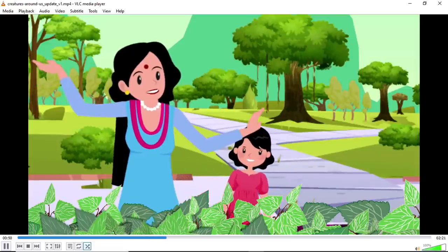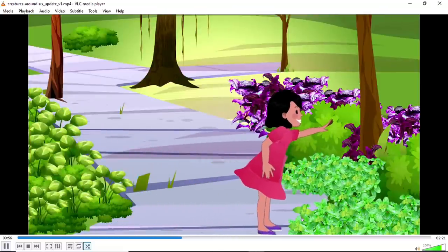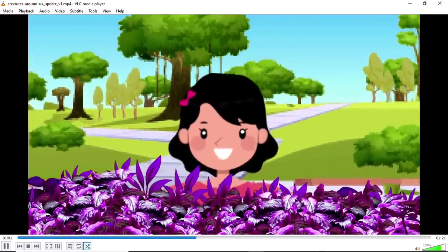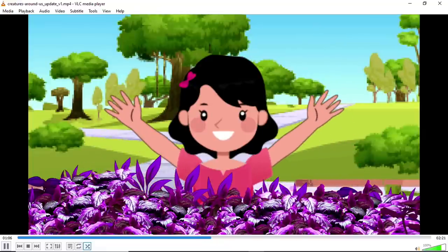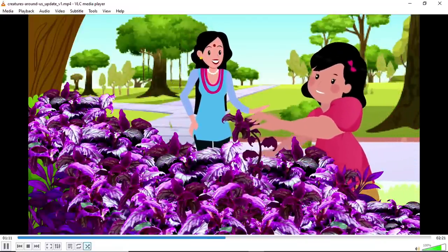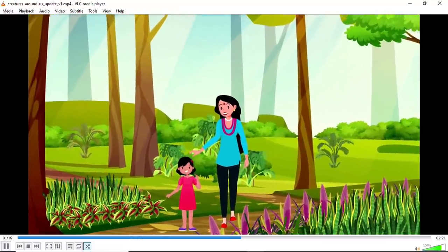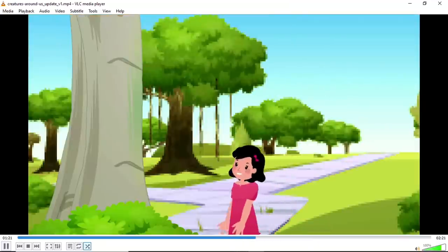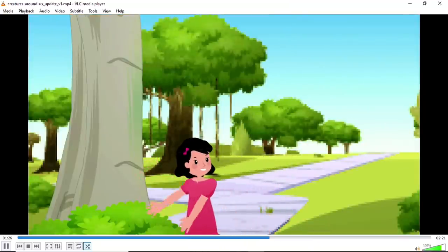Then let's find out where they are growing. Ah, I found them. Hey, look here, Mom. This is so amazing. Oh, yes. I used to think that only flowers are colorful, but leaves of this plant are so beautiful. This purple color is so attractive, and they are so soft to touch, just like our velvet blanket. Yes, Tina. See, there are other plants also with colorful leaves. They are amazing. Oh, the bark of this tree is so smooth, unlike other trees.